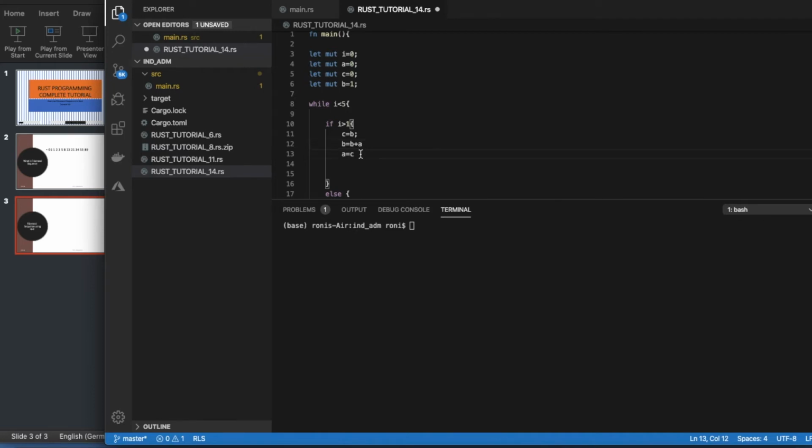Sorry, I'll explain how this is happening. First of all, just try to understand what is happening here. So c is 0. c will get the value of b, so c will become 1. And a will become 1. Here b is 1 and a is 0, 1 plus 0, so it will become 1.